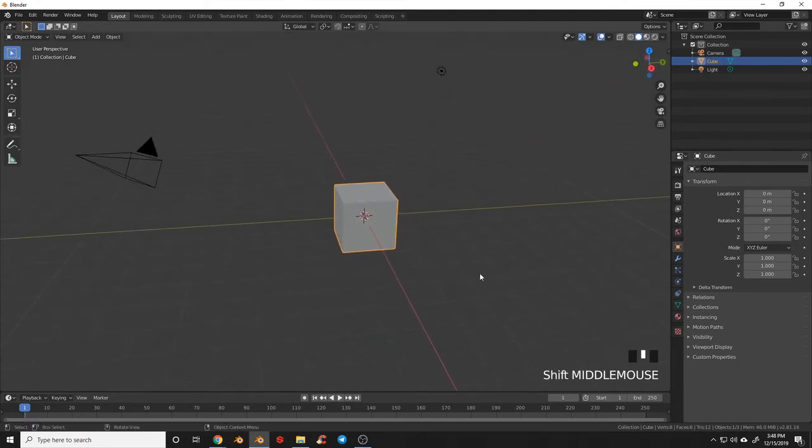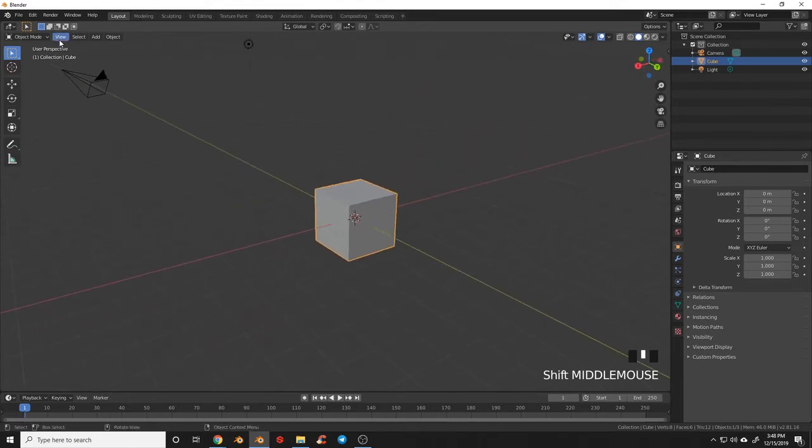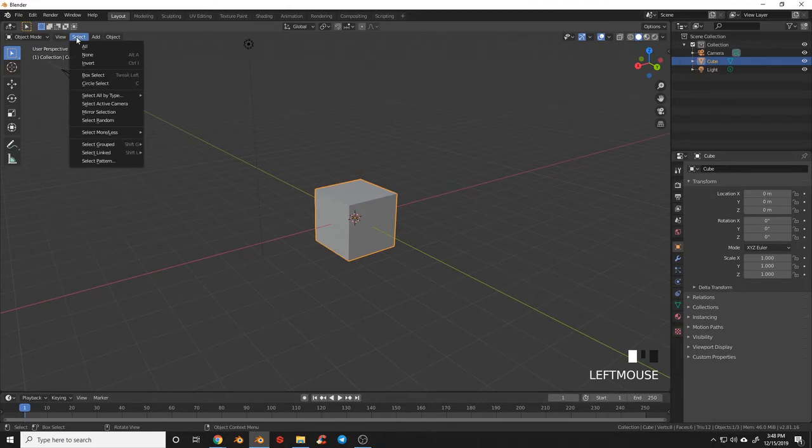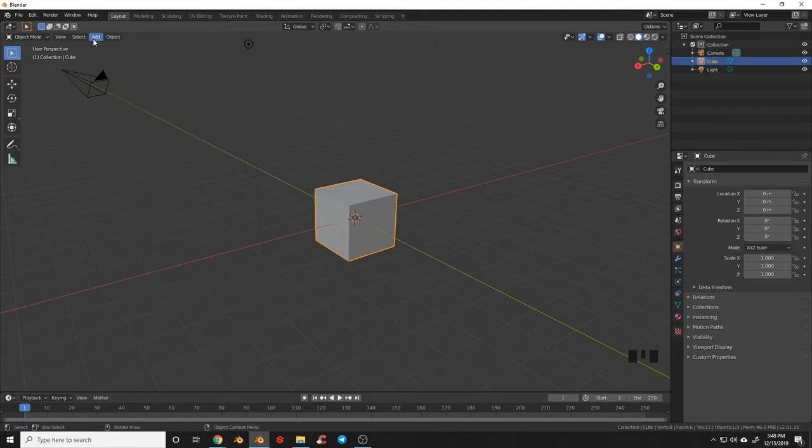If you can't remember the shortcut or you can't remember where to click a button, every viewport in Blender has all of its options accessible up here. So you can see that you have add, object, transform, move, rotate, scale. And if you just look around these menus and take the time to read through, you can see that you can access pretty much everything up here.